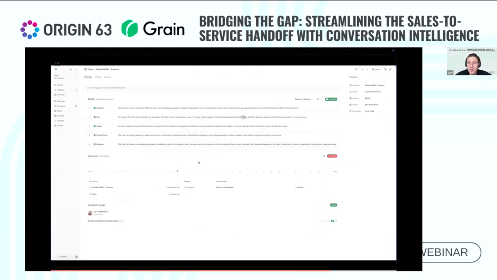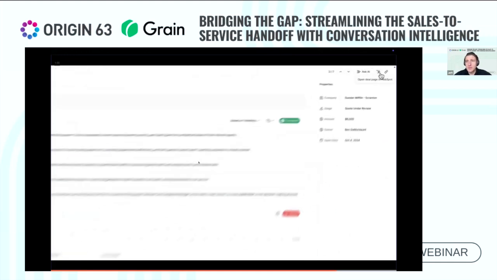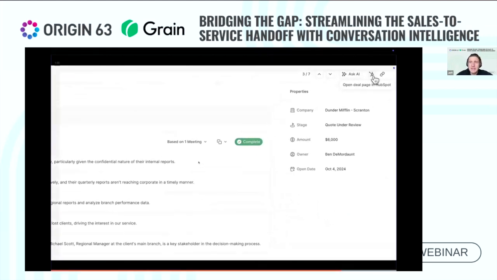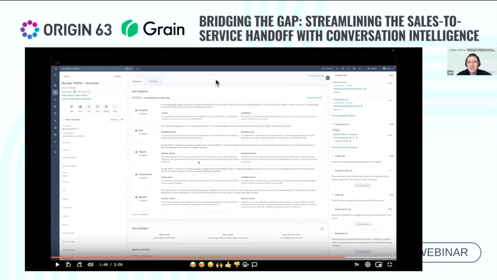So this is the part. One of the things that's great about Grain is we're very focused on HubSpot. So you can see right here, every deal is linked directly in HubSpot. You can single click a button and open it there. And this is one of the things that I think makes Grain unique, because we do serve HubSpot teams. We built a really robust HubSpot integration.